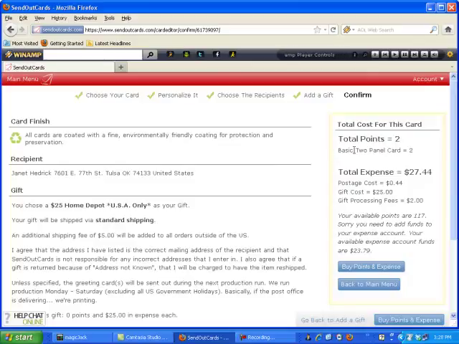So it tells me over here in the yellow box that I have used 2 points for my greeting card. And then my gift cost $25 because it was a gift card, and there's processing fee and postage, and so the grand total that I am spending on this card and gift is $27.44. It tells me how many points I have available, and it says I need to add funds to my expense account.